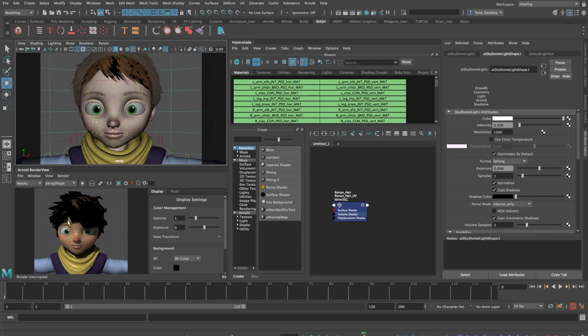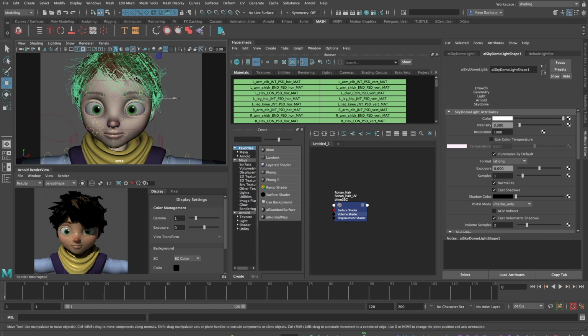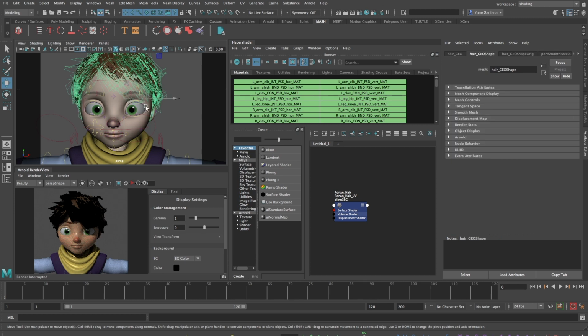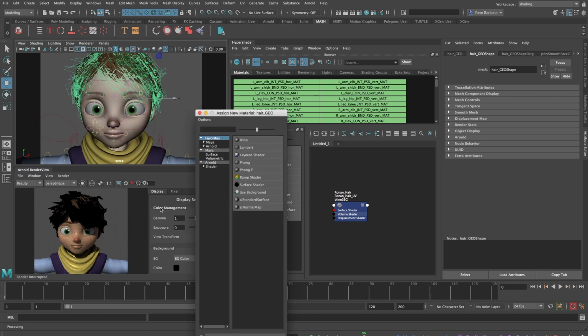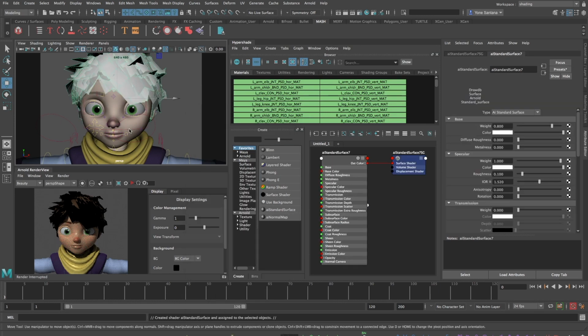might notice that in my render view you can see that the hair actually has all of this black to it and is not appearing like the objects which are inside my viewport. So what I need to do is I'm going to assign, first of all, a new material. I'm going to make sure that that material is an AI standard surface material like this.